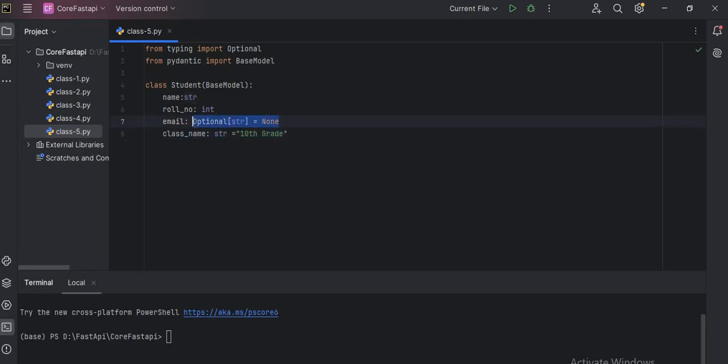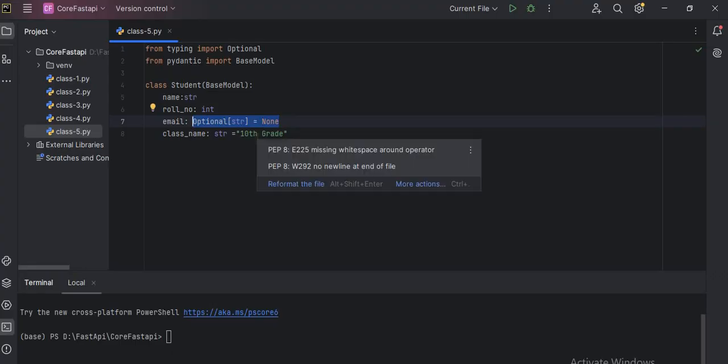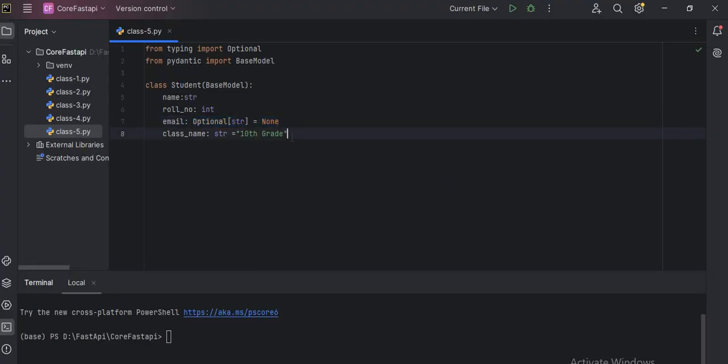And for email, this is optional. If the user does not give this, no problem, FastAPI handles this. Now if the user does not send the class name as well as the email, there is no problem. If the user does not send email, then the email will be None. If the user does not send the class name, then the class name by default will be 10th grade. I hope you will understand this.